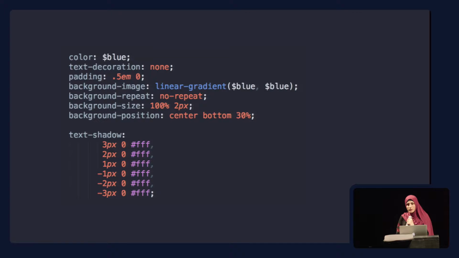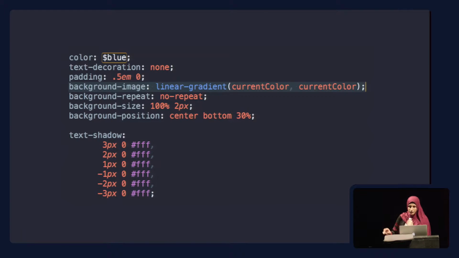Now, if you want to make this even better, instead of repeating the same blue color inside the linear gradient, we use currentColor. So no matter what color you use on the text, the line is going to inherit that color as well.